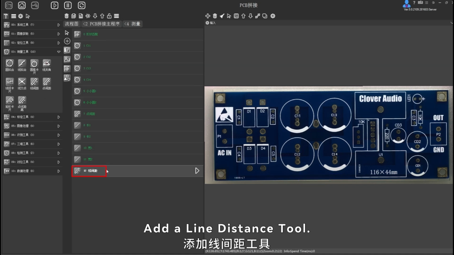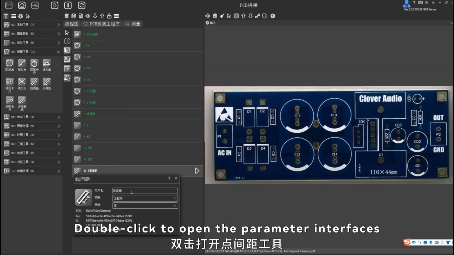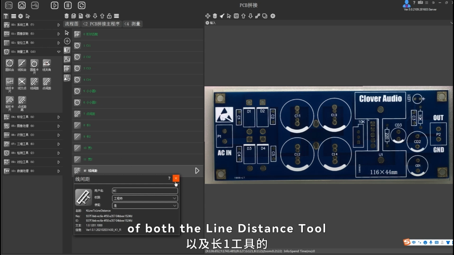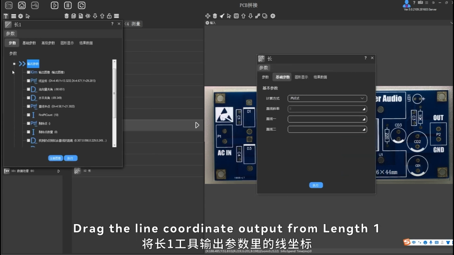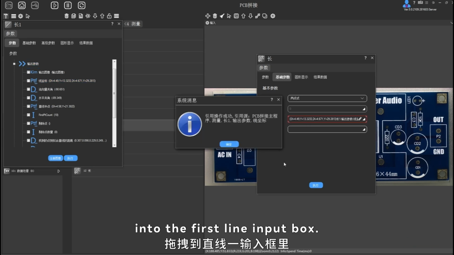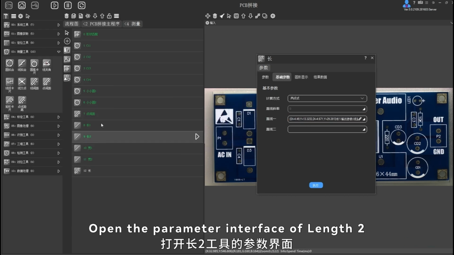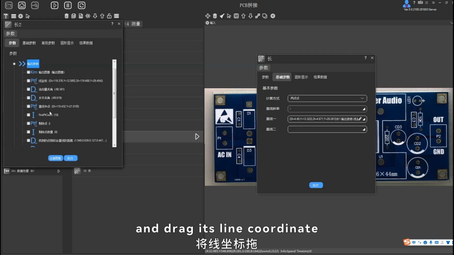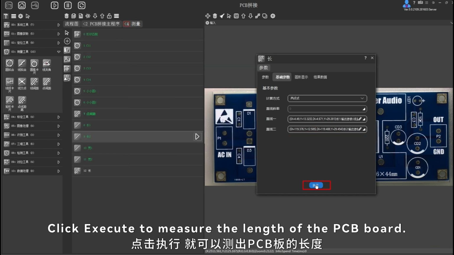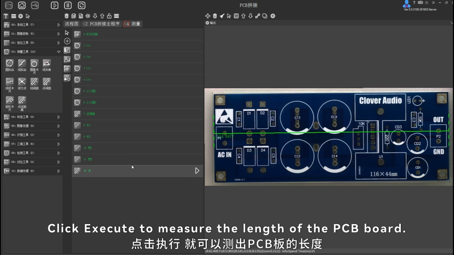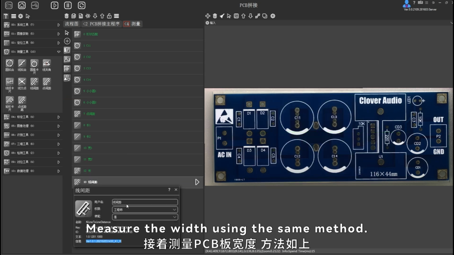Add a line distance tool. Double-click to open the parameter interfaces of both the line distance tool and the length 1 tool. Drag the line coordinate output from length 1 into the first line input box. Open the parameter interface of length 2 and drag its line coordinate into the second input box. Click Execute to measure the length of the PCB board. Measure the width using the same method.